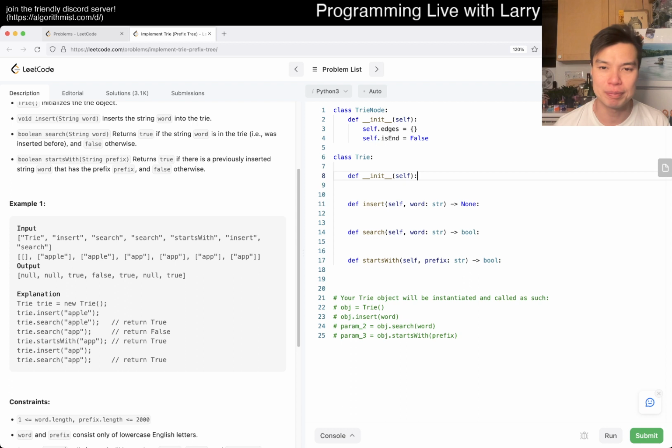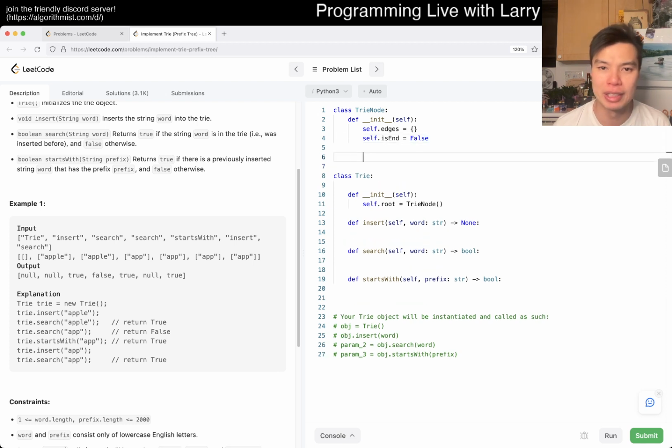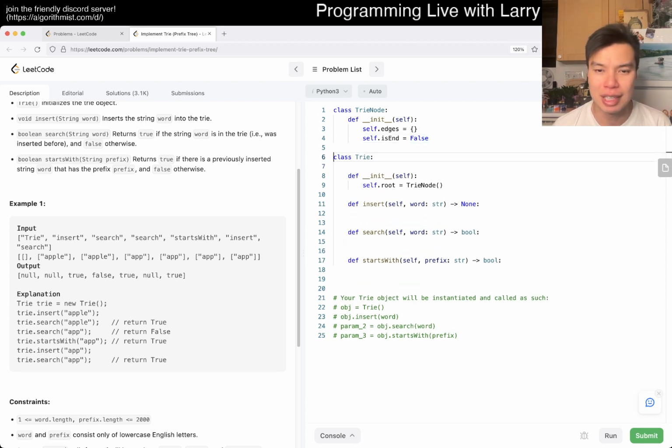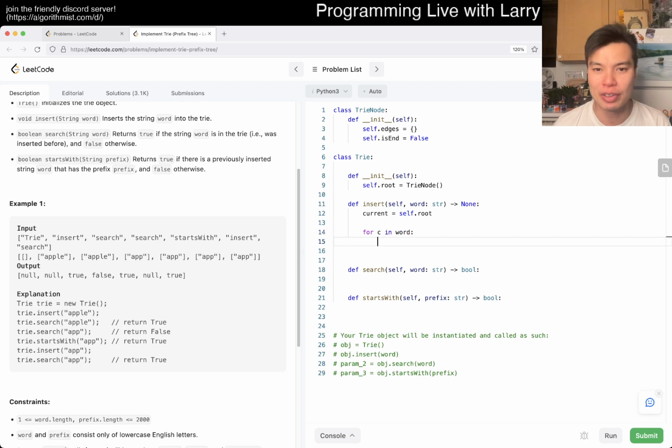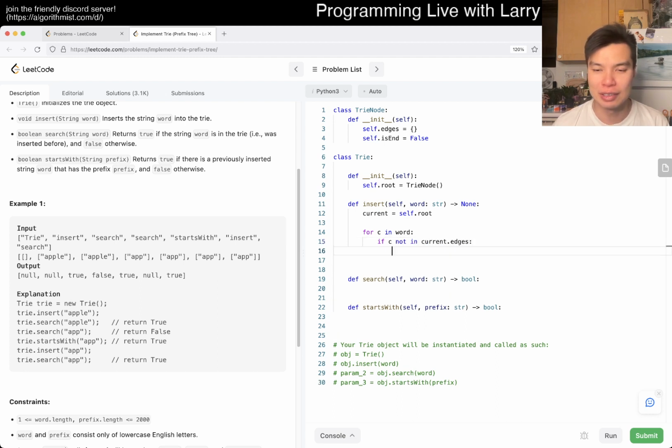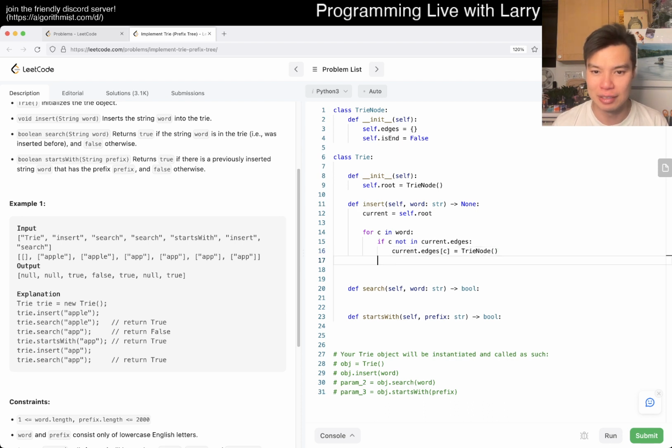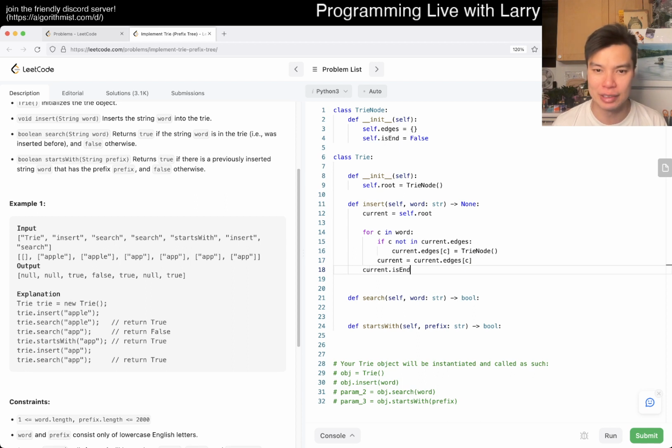So then now self.root is equal to TrieNode. I probably also need some helpers, but maybe I'm a little bit lazy today. So now current is equal to self.root, for c in word: if c not in current.edges, then current.edges of c is equal to TrieNode, and then current is equal to current.edges of c, and then at the very end current.is_end is equal to true.